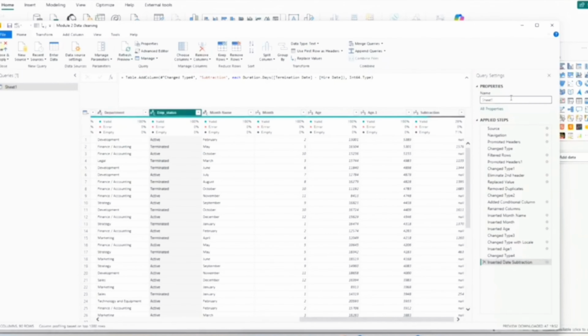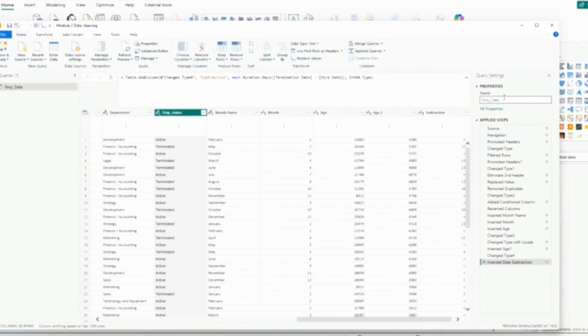Then when you're done with this, remember to rename your file. I'm going to rename this as employee. When you're renaming, never put a space. I will do underscore employee data. So when you check here, you see we are showing Sheet 1. After renaming and pressing enter, it changes this to employee data.